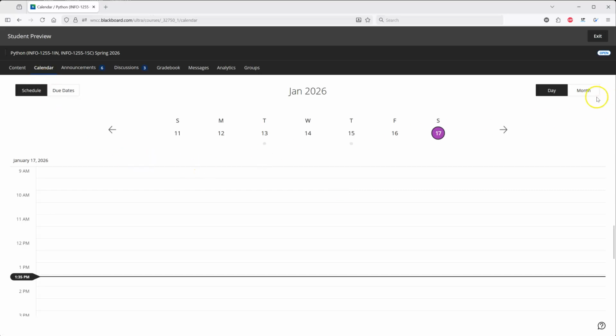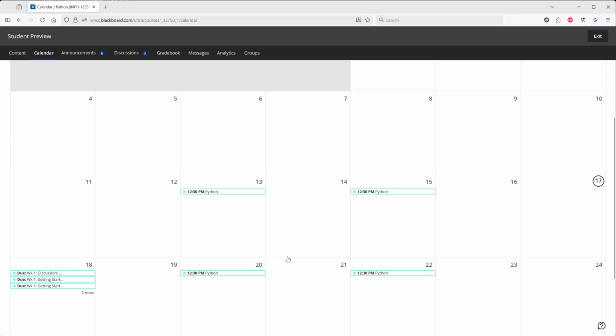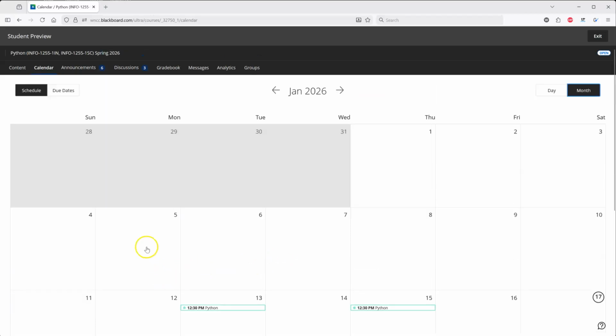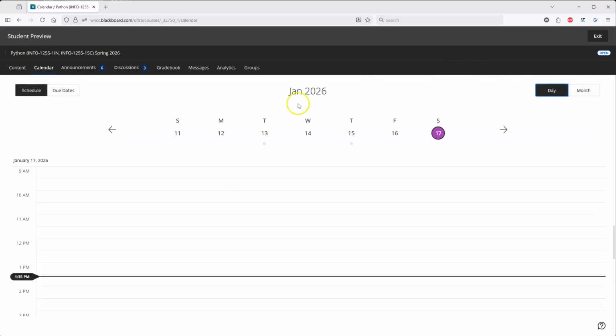If I go to Calendar and hit Month, it still doesn't work right. Unfortunately, on this end, it doesn't show the calendar like it should. Let's see. Oh, schedule and due dates. Sorry. Here's the due dates by month. Here's the due dates by day. See, I don't ever use this.